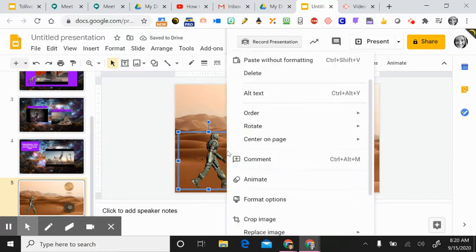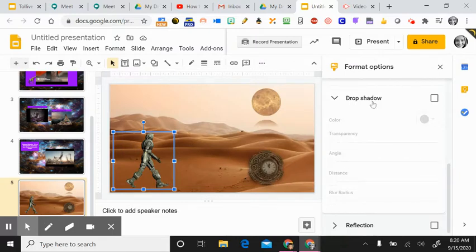I'm going to right click because I want to adjust. I'm going to go to format options. Let's add a drop shadow. Make that angle down. Make it down further. Distance. And maybe let's try this way. And make it a little more transparent. And blur radius. And I still think it's too bright for the picture.